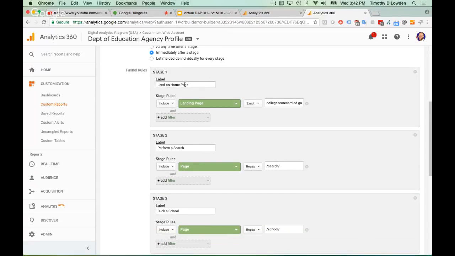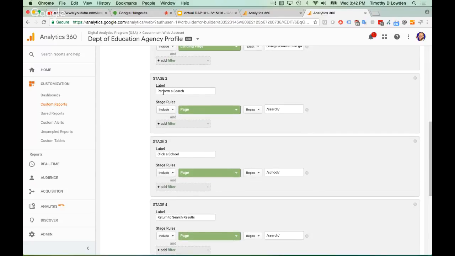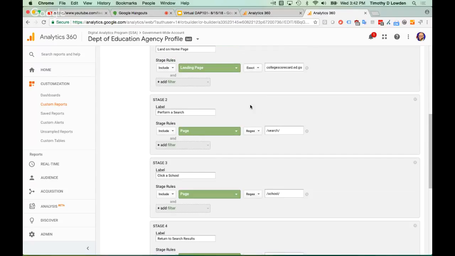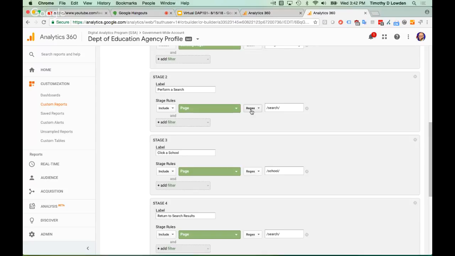Starting out, landing on the home page. The landing page is collegescorecard.ed.gov. Exactly matches. Then they perform a search. So step 2 is the page includes /search. Now notice here, they're not saying exact, they're using regular expressions. We've done a whole webinar on regular expressions. It's a little bit complex, but I encourage you to check that out if you want to learn more about regular expressions. Basically what this means is the URL, so the page, has to contain /search somewhere in it.